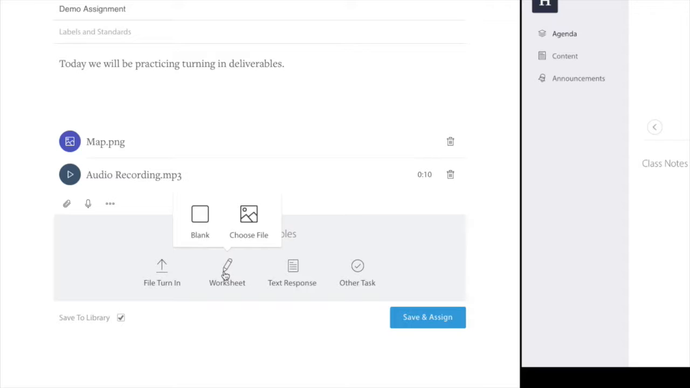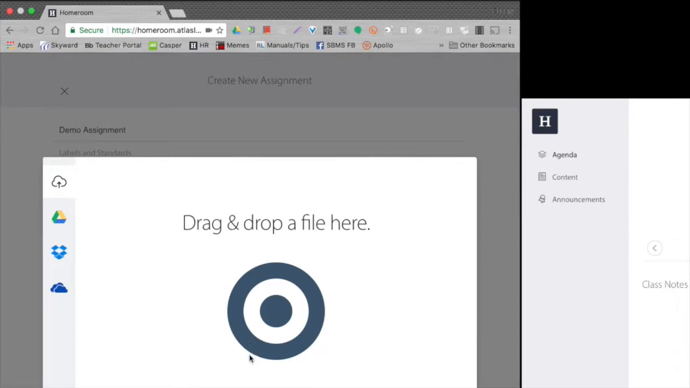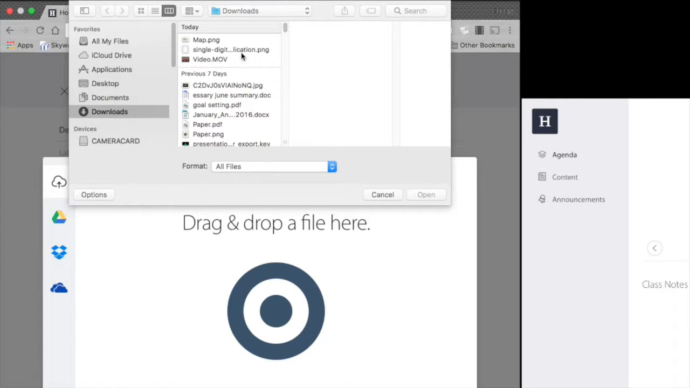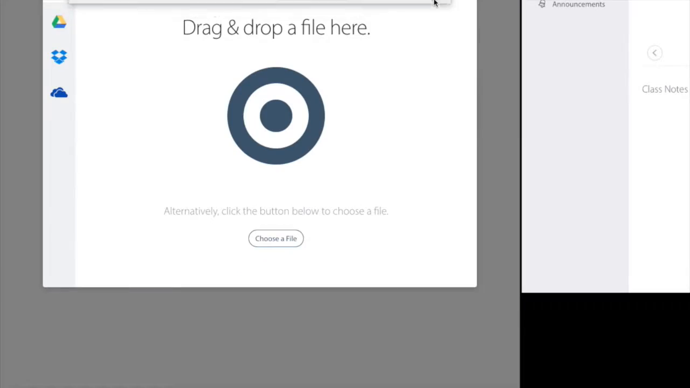So you're going to say Choose File, and depending on where it is, go ahead and find that location. And it's best if you have a PNG or a PDF. Word docs sometimes convert, but the best thing is just to have them in PDF. So I've got this multiplication worksheet, and I'm going to go ahead and open that up.